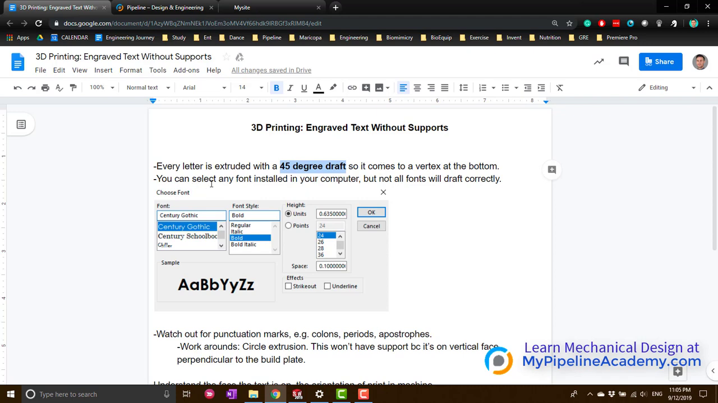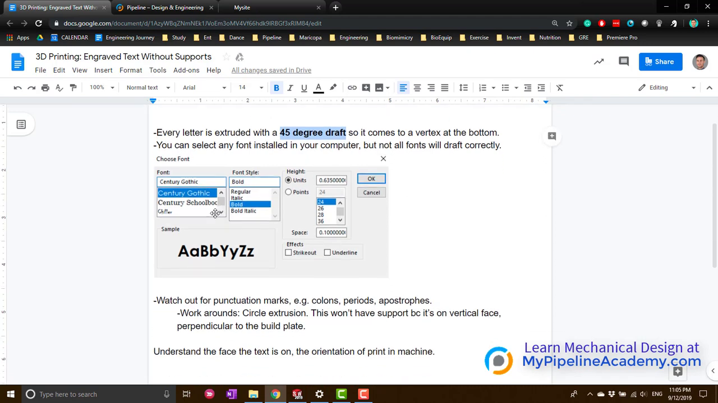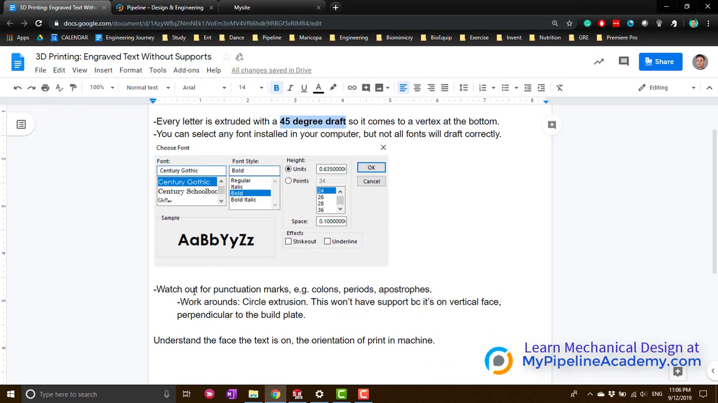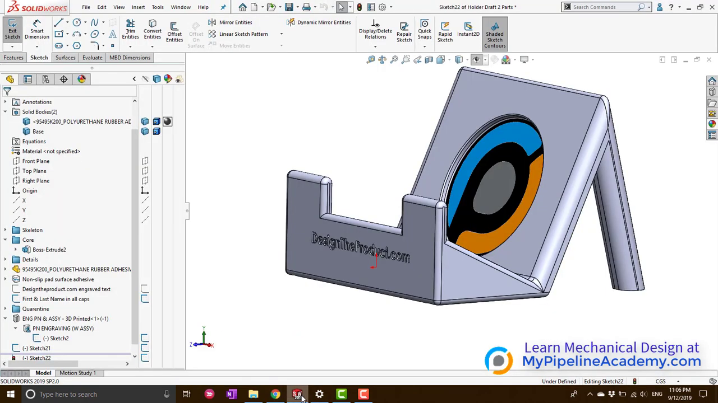You can pretty much select any font installed in your computer, but not all fonts will draft correctly. So I'm going to show you the fonts that we think are the best for engraving. And then there's a little bit of trouble that you may run into, and we're going to give you the workaround. Anytime you have punctuation in these engravings, you'll have errors, and it may drive you crazy as to why. That's because of the punctuation, periods and apostrophes, and we're going to show you the workaround. So here we go.